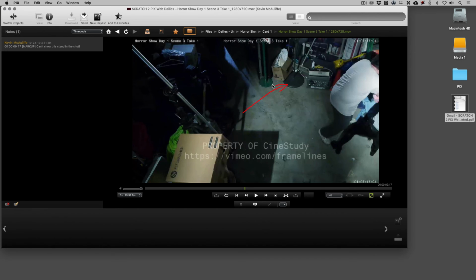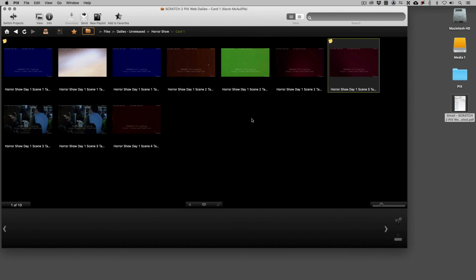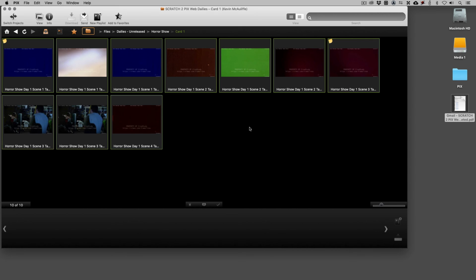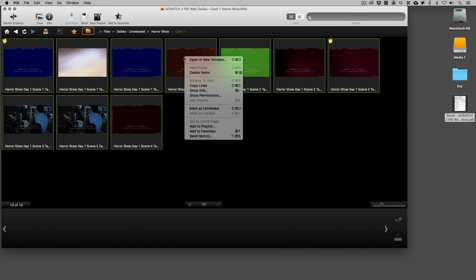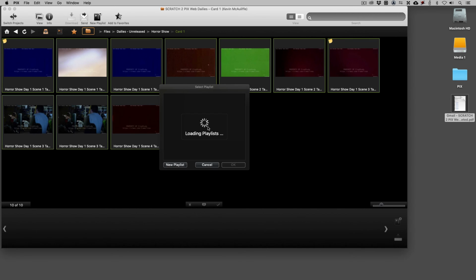Now, we've got this in PIX. How do we now take these daily files and share them with somebody else? Well, let me show you. What I'm going to do is head back to card 1, and I'm going to select all of the shots inside of this card. I'm going to right click, and what we're going to do is add to a playlist.